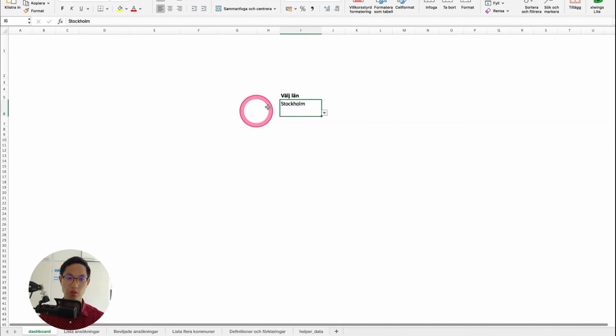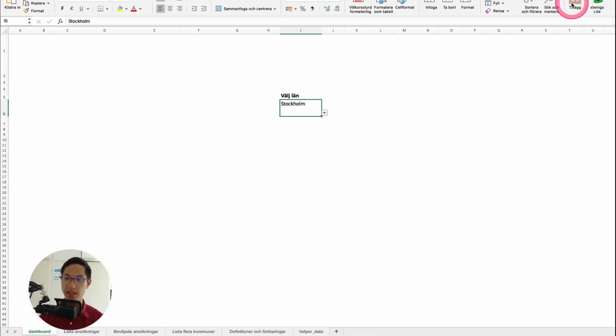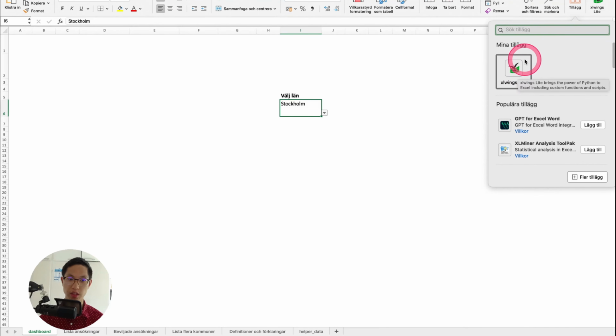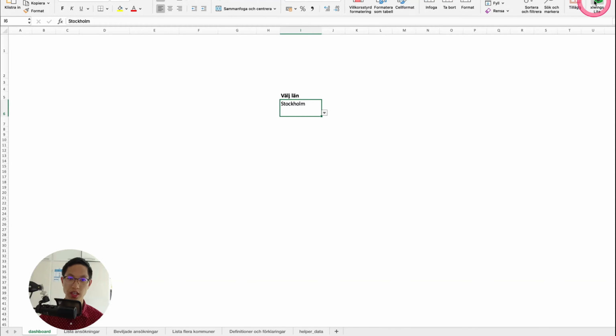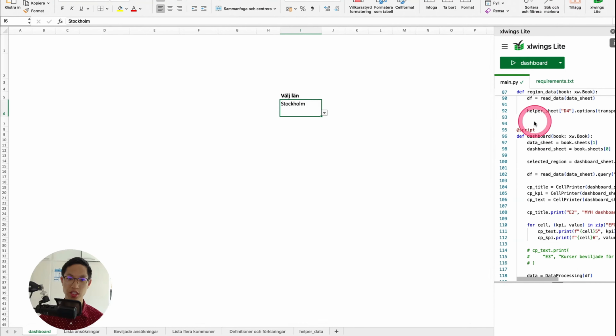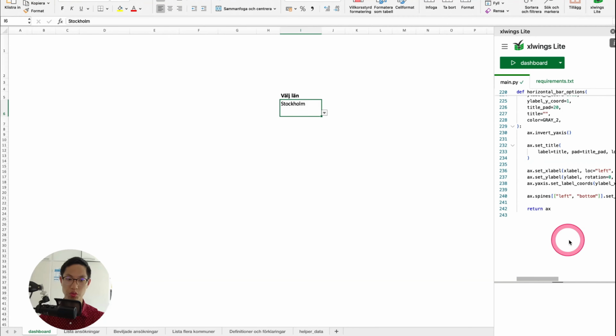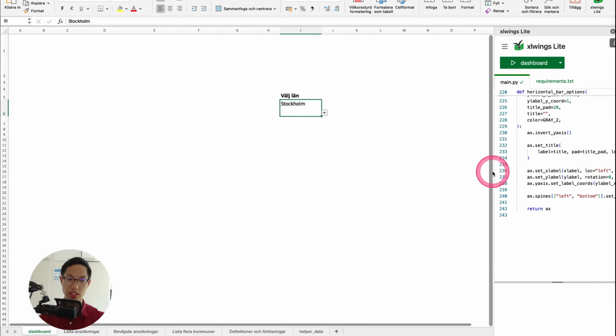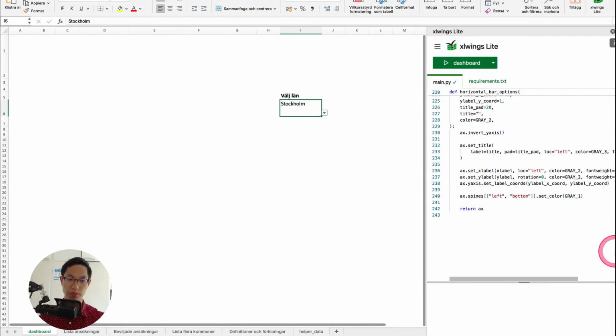Okay, so first what you want to do here is add on. So I have it in Swedish, so it says something else, but it's add on. So here you should search for xlwings Lite. And when you have done that, you have xlwings. And then for me, I will click here. So this is the script that I have written. So I have written a script that is 242 lines long. And I will explain a little bit what this script does.